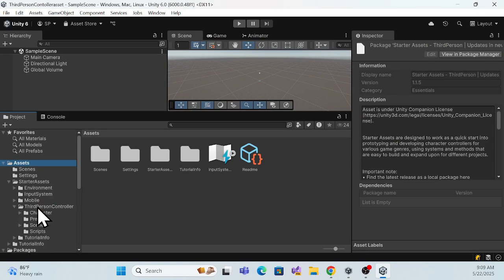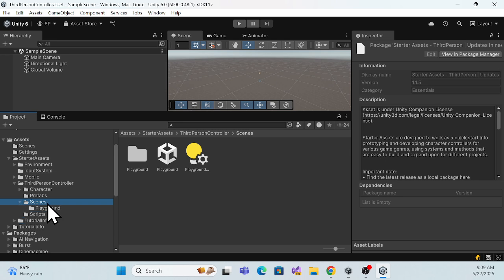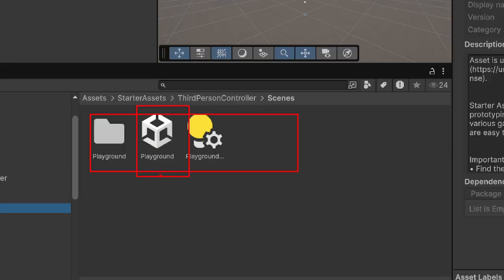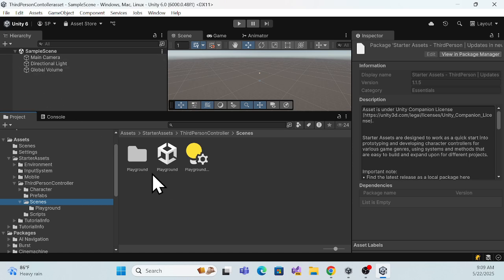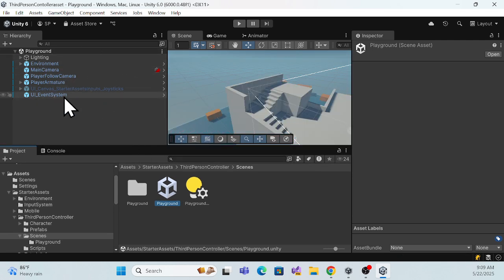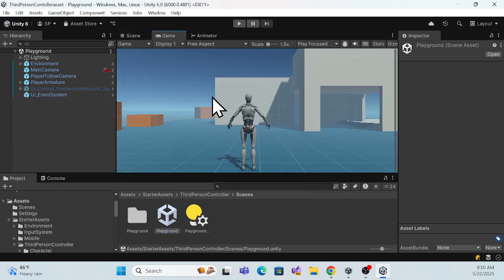Expand that, go to the Scenes folder, and you will see these things over here. These are the main scenes, the playground scenes, that we simply have to drag and drop over here. I can drag and drop, or I can simply double click on that. Once you double click, it replaces your scene, right? Sometimes it can happen that the first time you double click it reloads, which is perfectly fine, but it can be an issue in your case if you do it the first time.